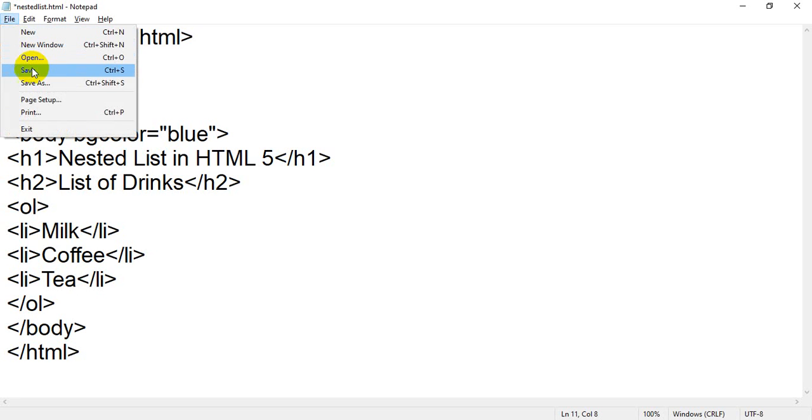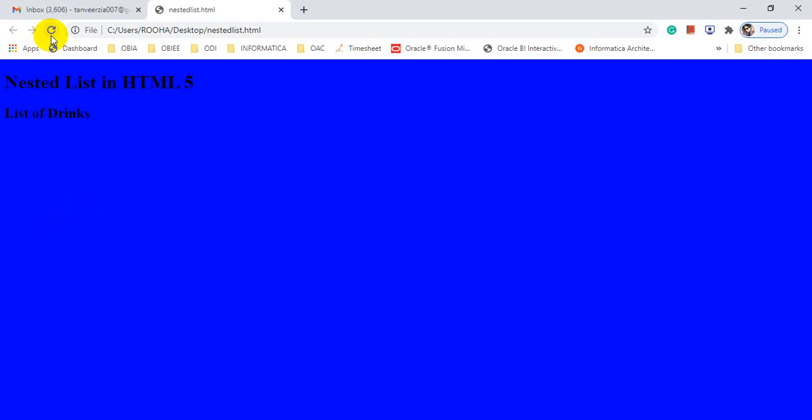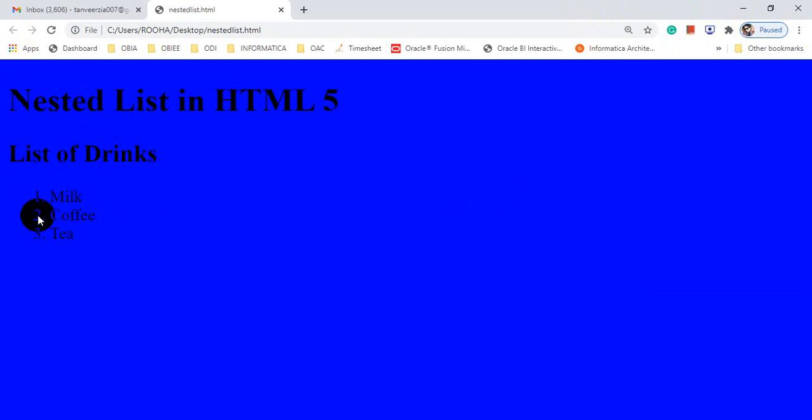Now we have just created a simple list and it is an ordered list, but by default it will come 1, 2, 3 because we have not specified type. Okay, so when you refresh, let me zoom it, you are getting a simple list: the first item is milk, second item is coffee, and third item is tea. Why is 1, 2, 3 coming? Because we have used an ordered list and we have not used any type, that is ABC or Roman, so it will display the default value, that is a number. Okay, now it is simple.